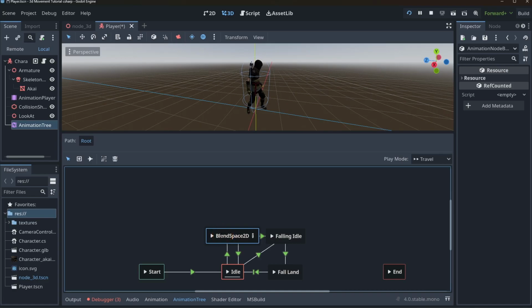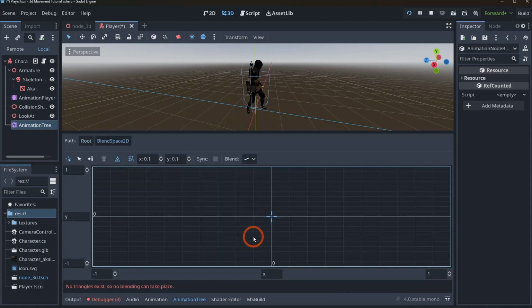I think it would be cool to make some finite state machines with this, but that's something for me to kind of research and pay attention to. But to get into a sub node basically is by clicking on this little pencil here. So if we click on it, you'll see that we are now in a blend space 2D.